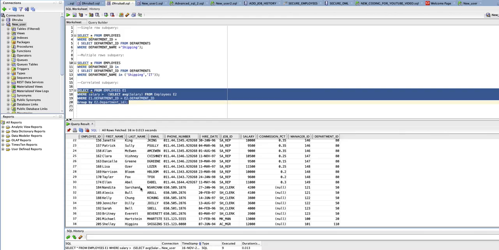In this way, we can explain three different types of subqueries: single row subquery, multiple row subquery, and correlated subquery. That's all about question number 5.